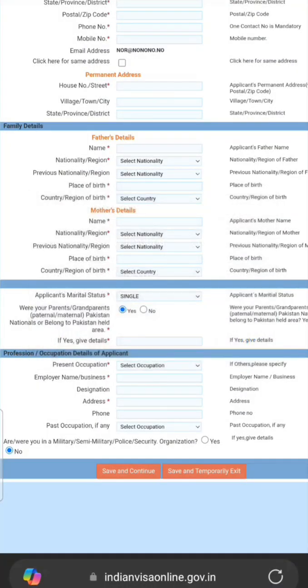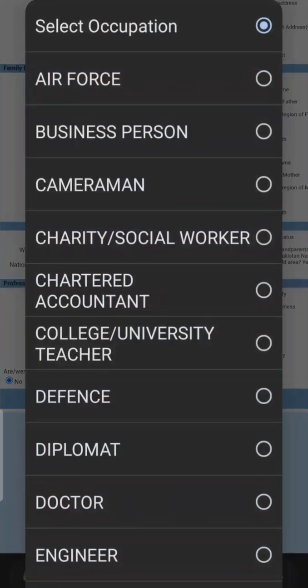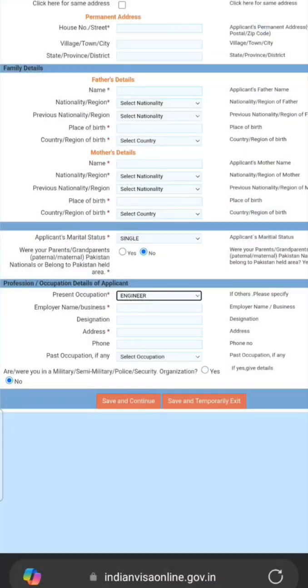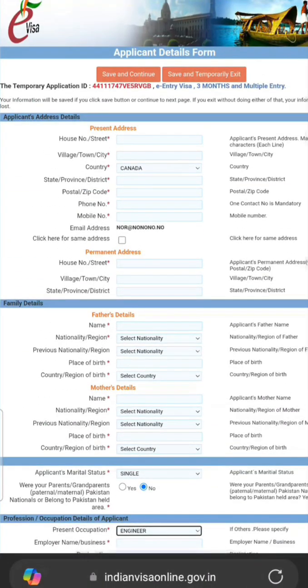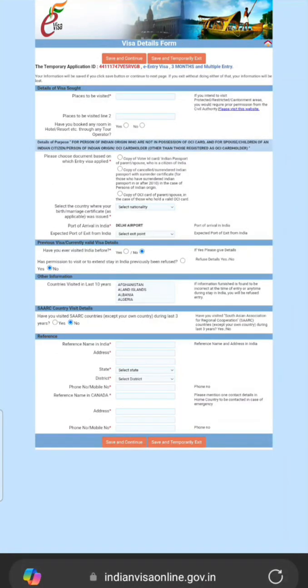Where your parent, grandparent, paternal, maternal, from Pakistan, national, or belong to Pakistan held area, I select no. Present occupation, select as per your own case, whatever you are. Your business, like employer name, your designation, job designation, address, phone, past occupation if applicable, where you in military, police, security organization, I select no. Okay, so then we are going to tap on save and continue, and then we can go to the next step.